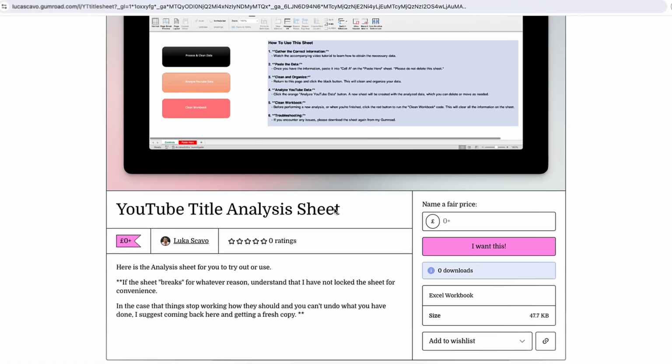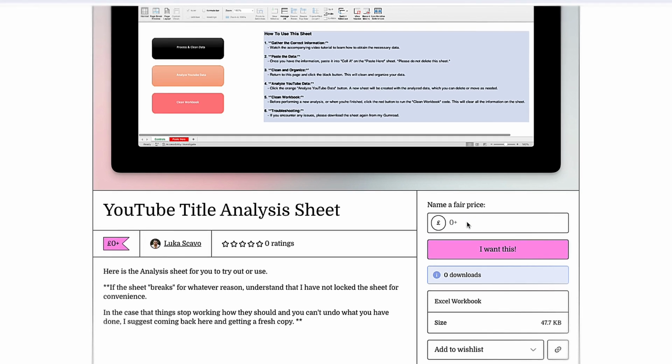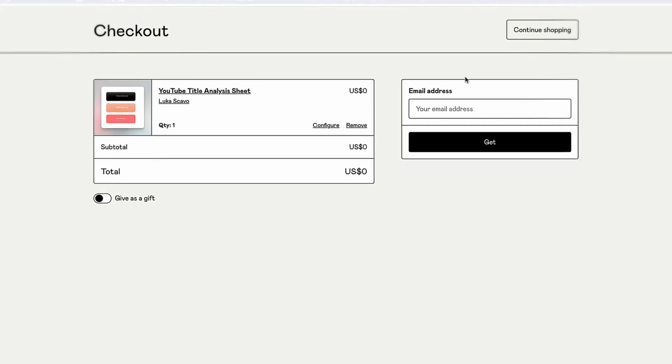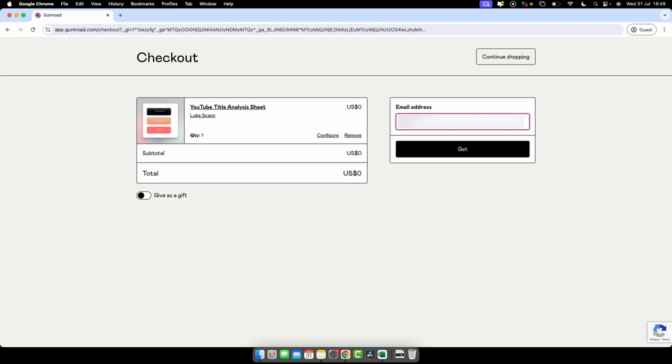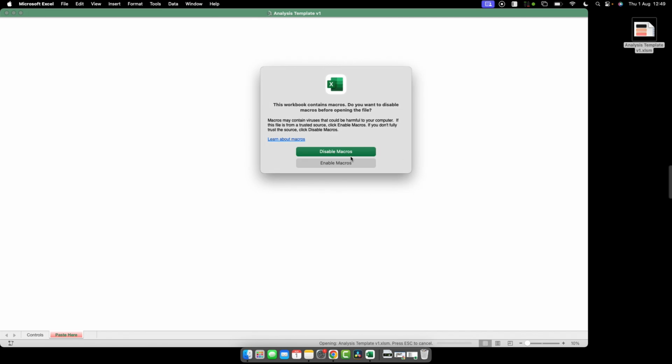In the description, there's a link to download a free template from my Gumroad. Open the link, scroll to the bottom, and where it says suggest a price, you can put 0, but if you feel like leaving a small donation, that would be greatly appreciated. Complete your email address and hit submit. Once you've downloaded the file to your computer, go ahead and open it.